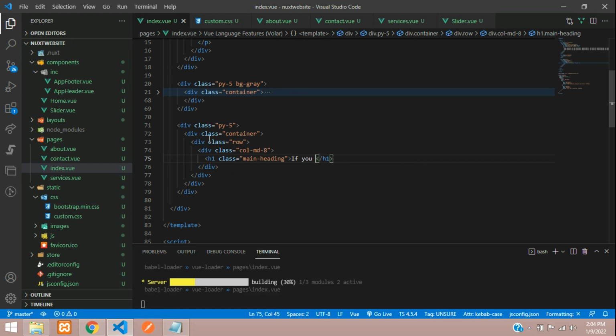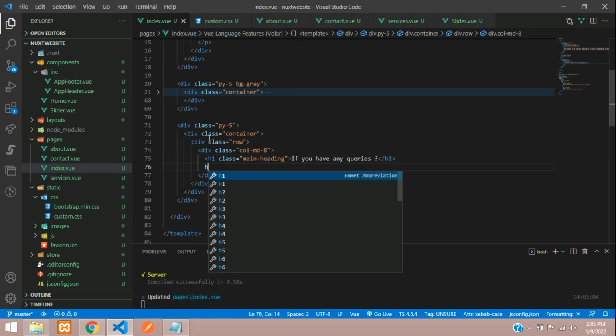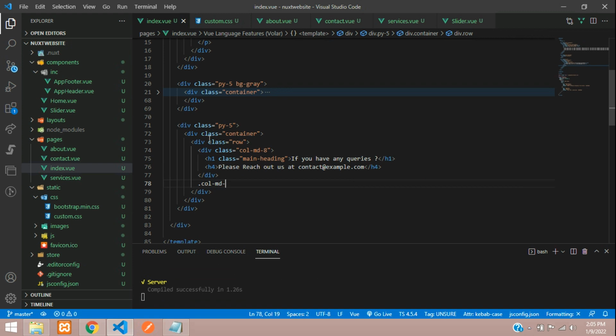If you have any queries, add one h4 tag and write: please reach out to us at contact@example.com. All done. And in the remaining column MD 4, let's add the phone number or any button.